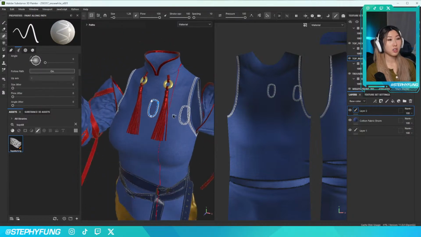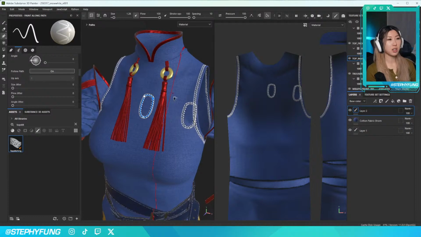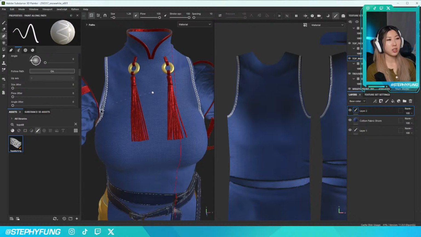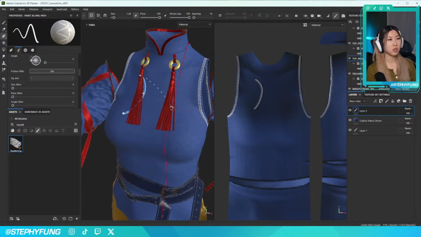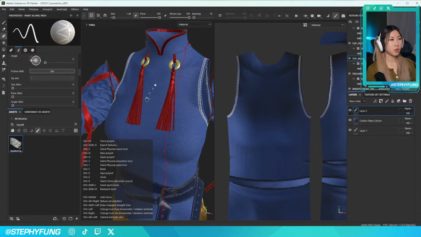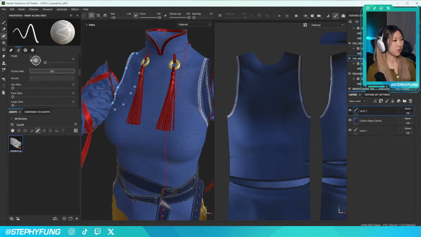Oh, it does do symmetry, but we need to move the lines here. Ooh, but then what if it's not symmetrical? Because I can see this side is actually not totally symmetrical, so... Interesting. Let's change up the stitch because it's very obvious that they are not the same.